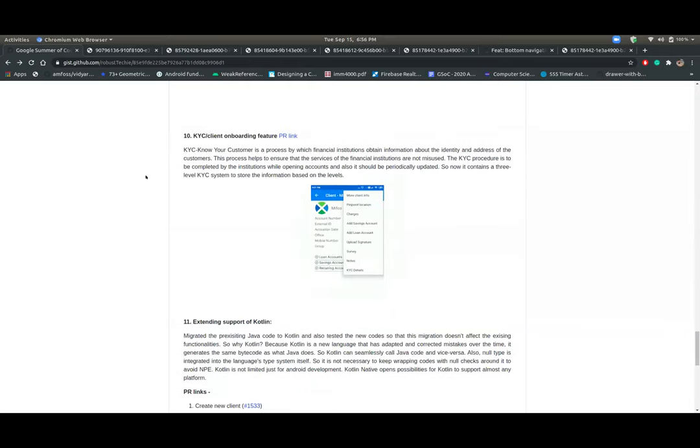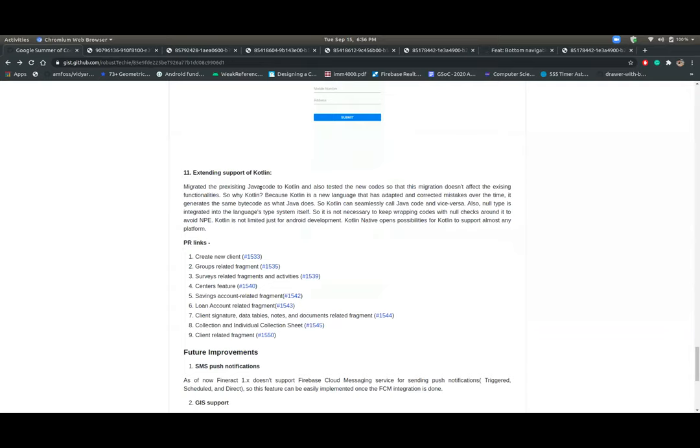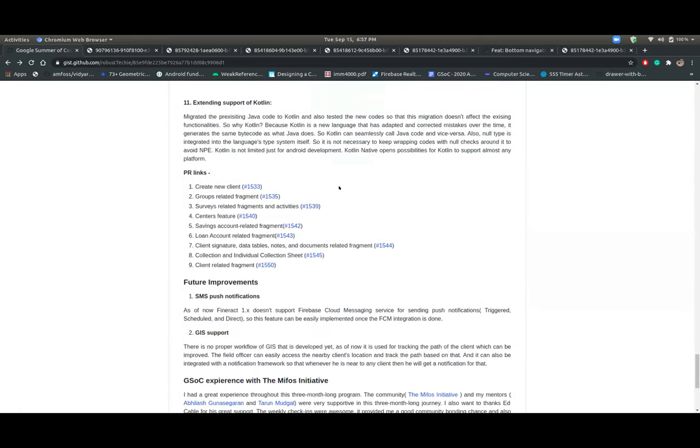And the 11th thing was extending support for Kotlin. Previously, this application was completely in Java. The application contains two parts, the offline part and the online part, and the major parts were in the online part. So I converted the whole online part into the Kotlin language: creating a new client, code related to groups, surveys, centers, and other code present in the online mode. All this code is now converted into Kotlin.